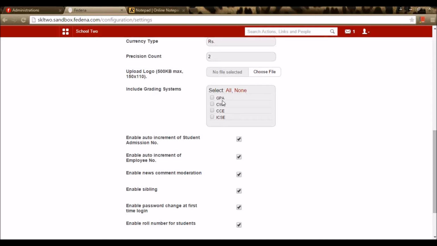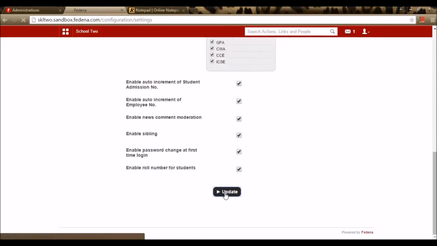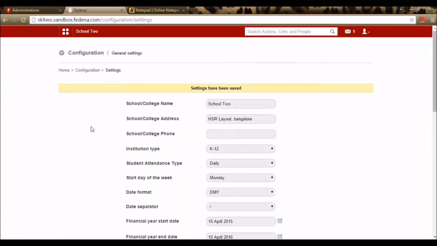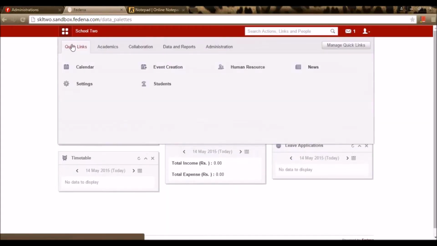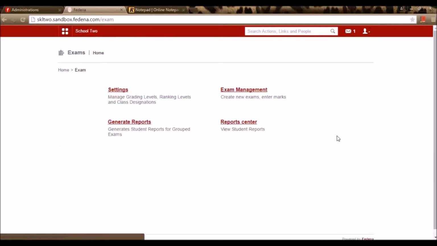In case if any of these grading systems is not applicable, that means the school is going to use the normal examination, which is based on the percentage scoring. So I'm selecting all. In case you have a normal examination, you do not have to select any of these and you can update it. Once I've done the general settings, I'm going to academics, I'm going to examination.